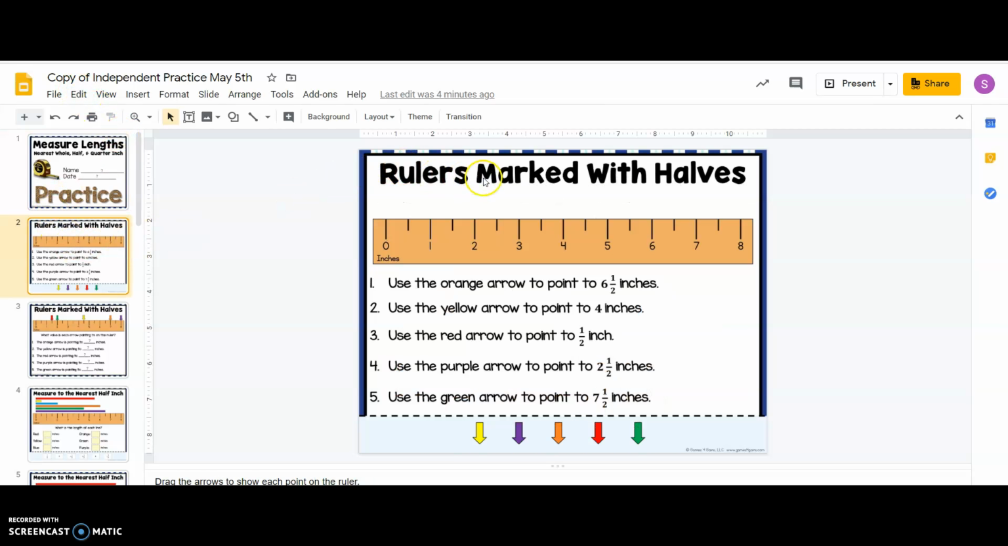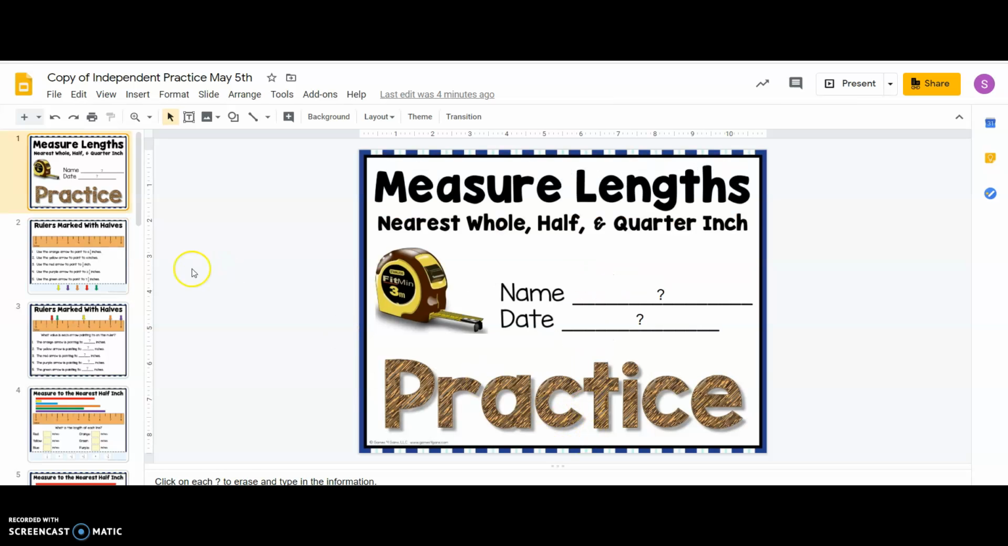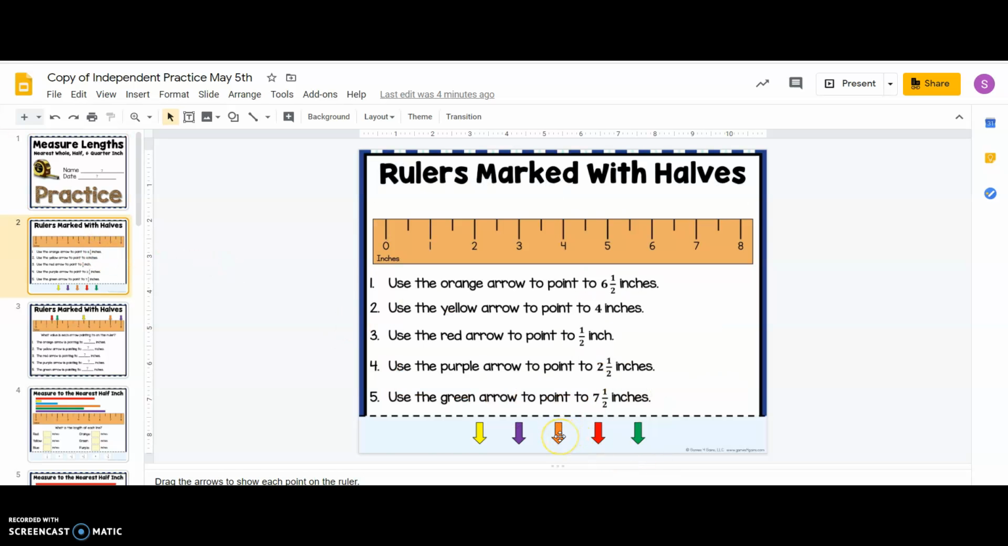All right, so it says rulers marked with halves. Each one here says use the orange arrow to point to 6.5. So here's my orange arrow. All I'm going to do is click on it. And you remember when we talked in the last video, in between each of these, if I split into two parts, the middle one is 1/2. So this is 1/2 inch, 1 inch, 1.5.